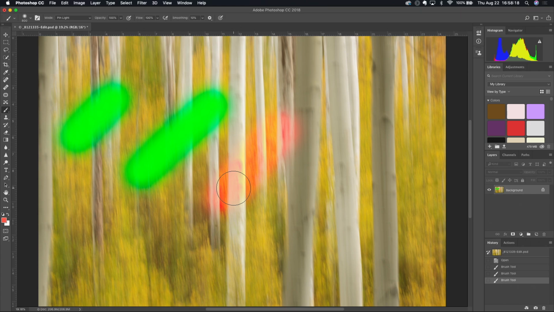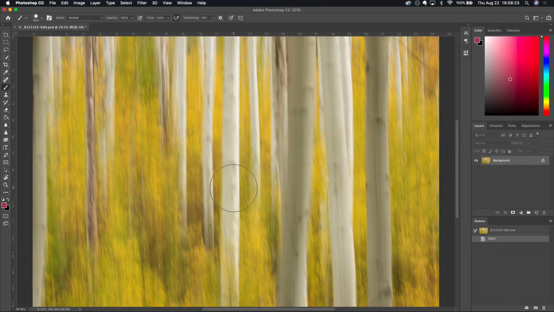Okay, so now let's go over to Adobe Photoshop CC 2019. Got the same image loaded up here. I've got my brush loaded up here as well, albeit with a different color, so it's obvious what we're doing.